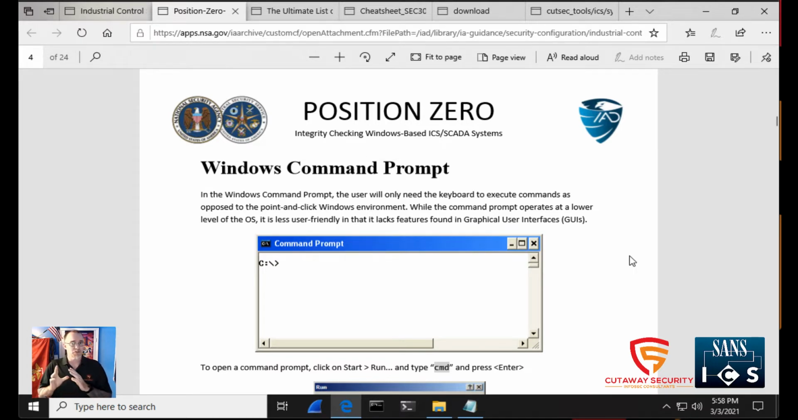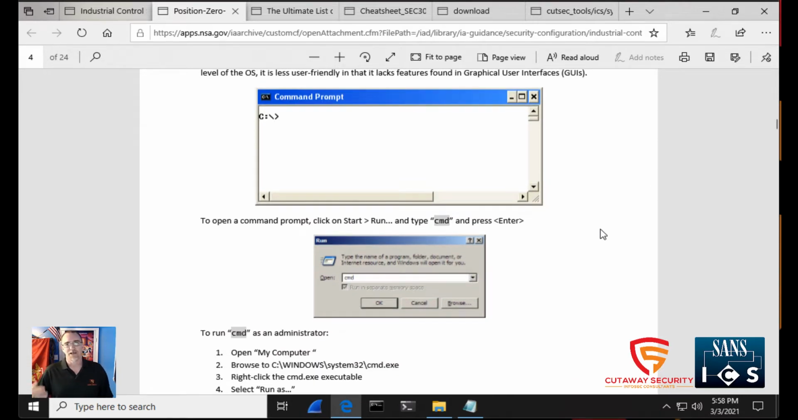But instead of not buying those solutions and just not doing any type of baselining for integrity checking, this guide outlines the tools that are provided by the operating system that can be used to collect that information, and we can create those baselines and compare things when it's necessary. This document just goes through the Windows command prompt and how to start it. Most of us understand that.